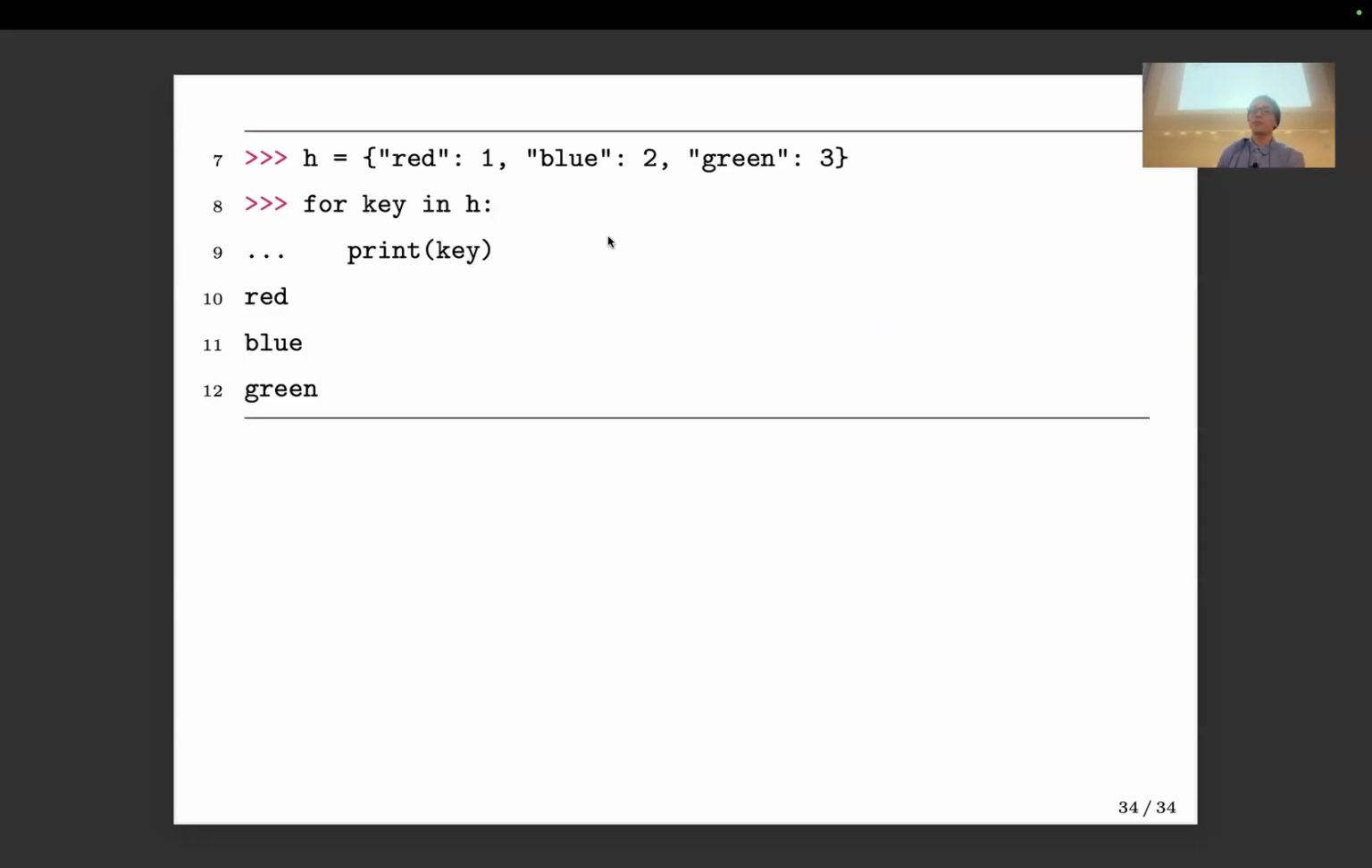Okay, so here's an example. Here's a hash table or dictionary or table that maps red to 1, blue to 2, green to 3. And if I have this for loop that says for key in H and I print out the keys, you're going to get red, you're going to get blue, you're going to get green.